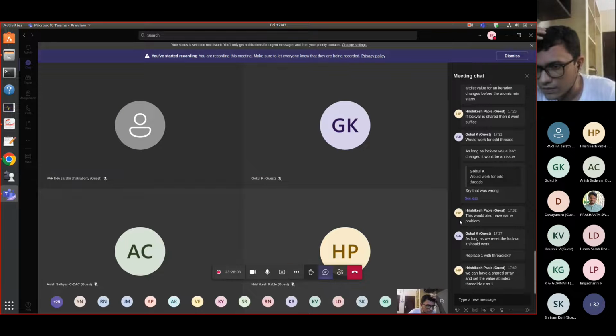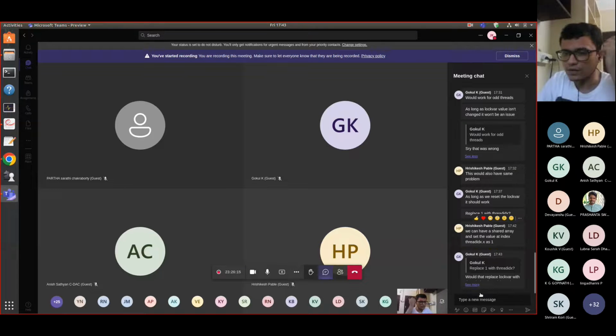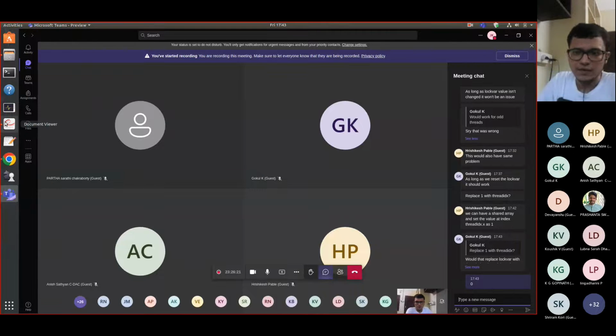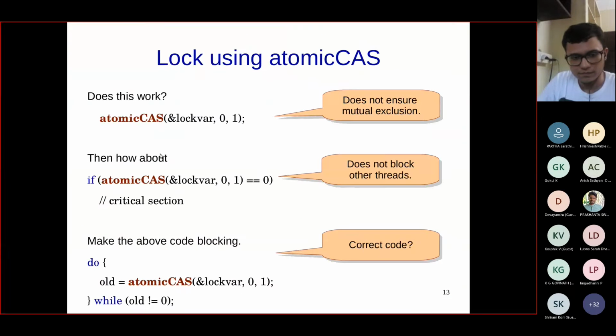Okay, there are some suggestions. Replace 1 with threadIdx.x. Okay, this is a valid suggestion, but there is a small corner case here, Gokul. What if the thread ID is 0? It might be the case that a thread has ID 0, right? In that case, what will happen?